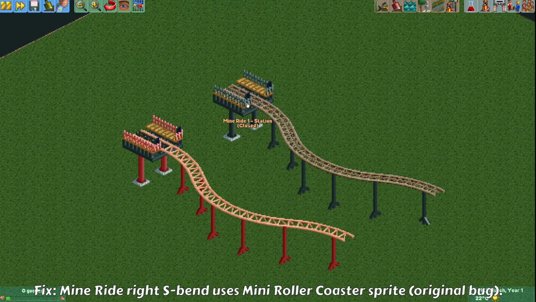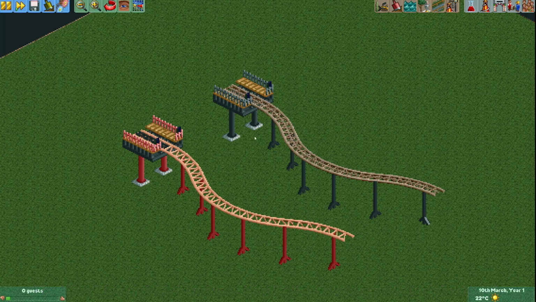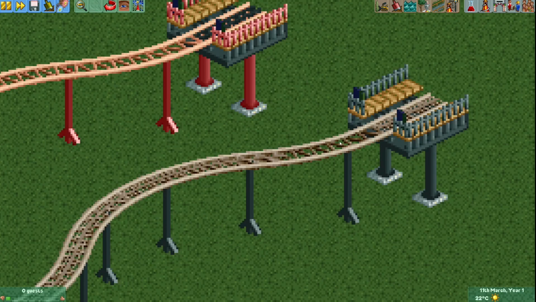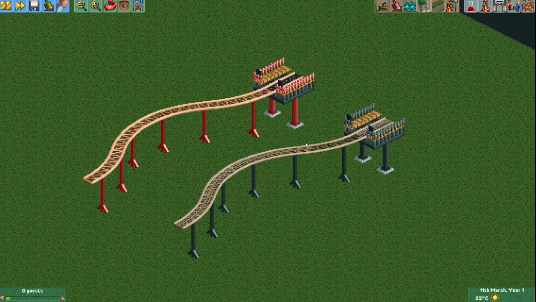Alright, here we have the powered mine ride, and we have the mini roller coaster. Now these track types look a lot alike, but the powered coaster actually has another strip here in the middle. But for some angles, for the S-bend that moved to the right, there was this visual glitch where for this tile the powered mine ride actually uses the mini roller coaster track, which you can see here. The stripe here in the middle is missing. Now in the new release, this visual glitch has been fixed.